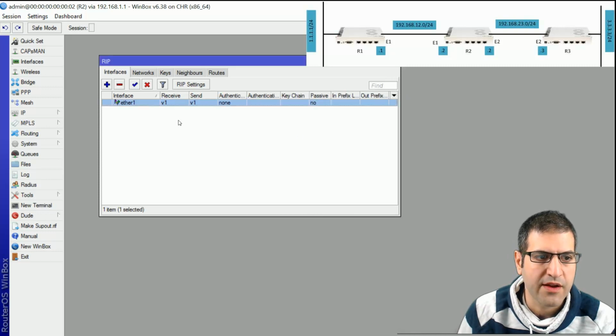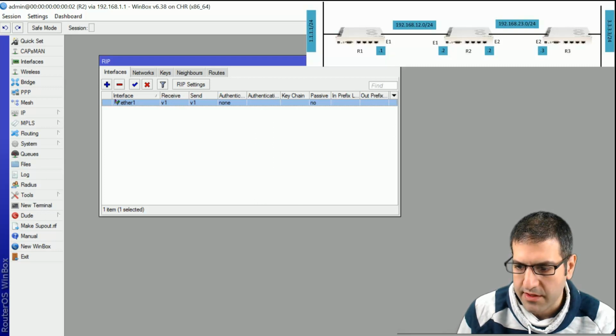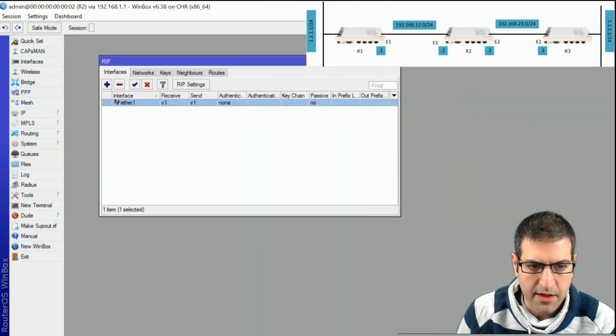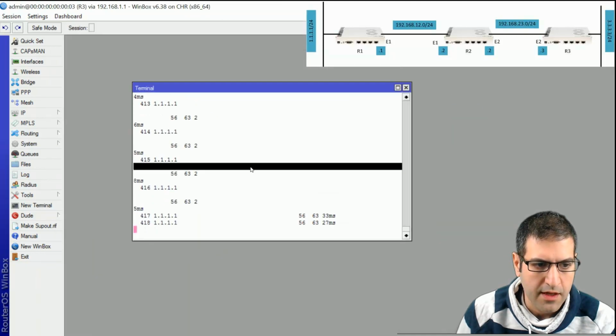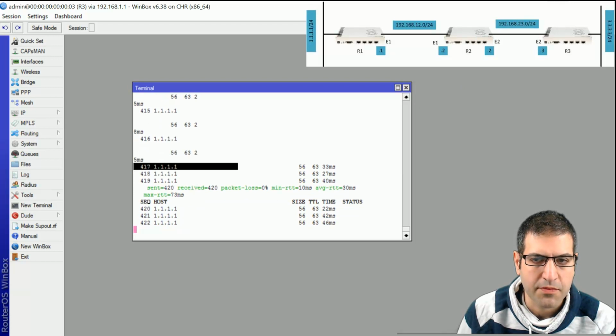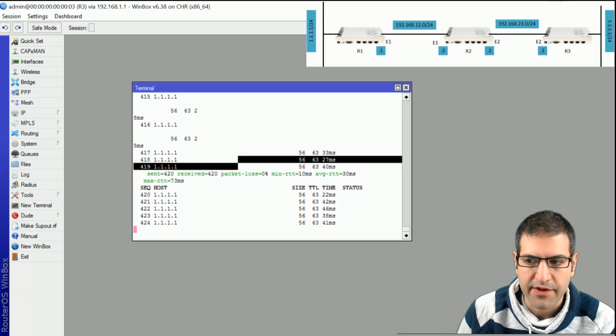Now on this router we have version 1 enabled. On the other router, router 1, we have version 2 enabled. And let's see what the question here is. Is R3 still able to ping 1.1.1.1? Let me go to R3, and at this moment it's still able, but it should not be able to ping it after the timeout is finished.